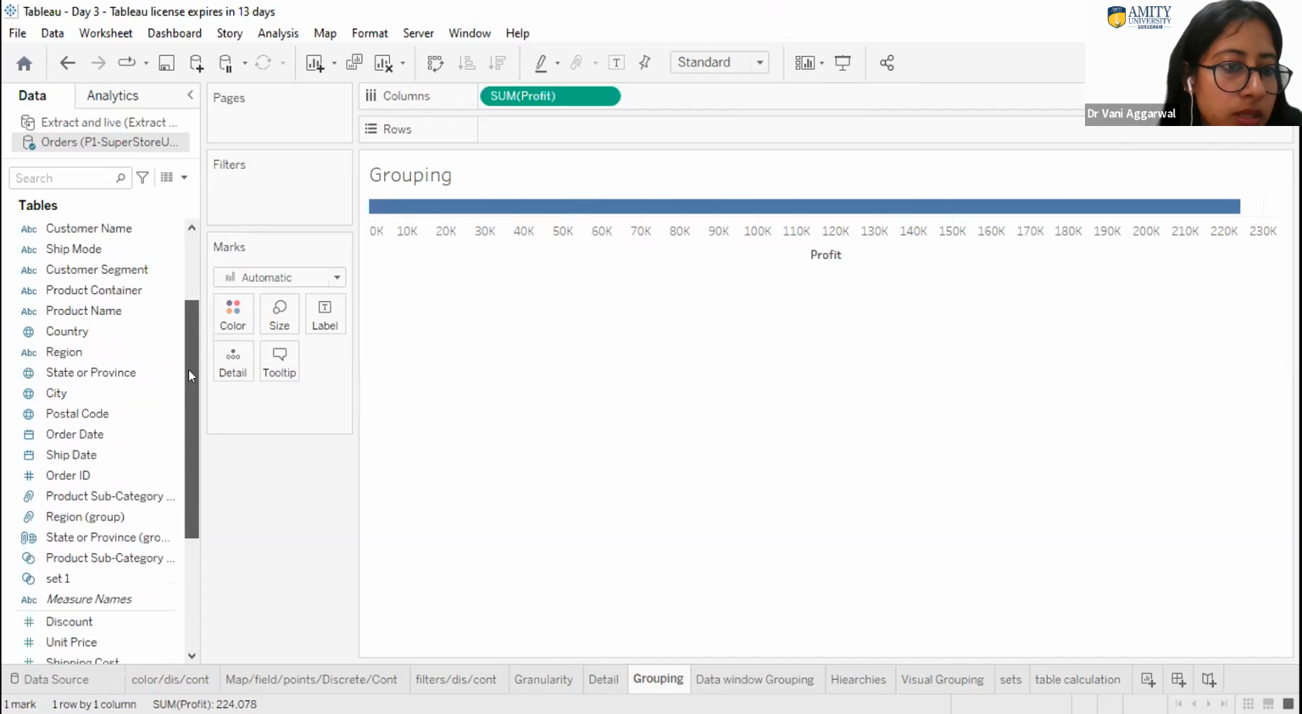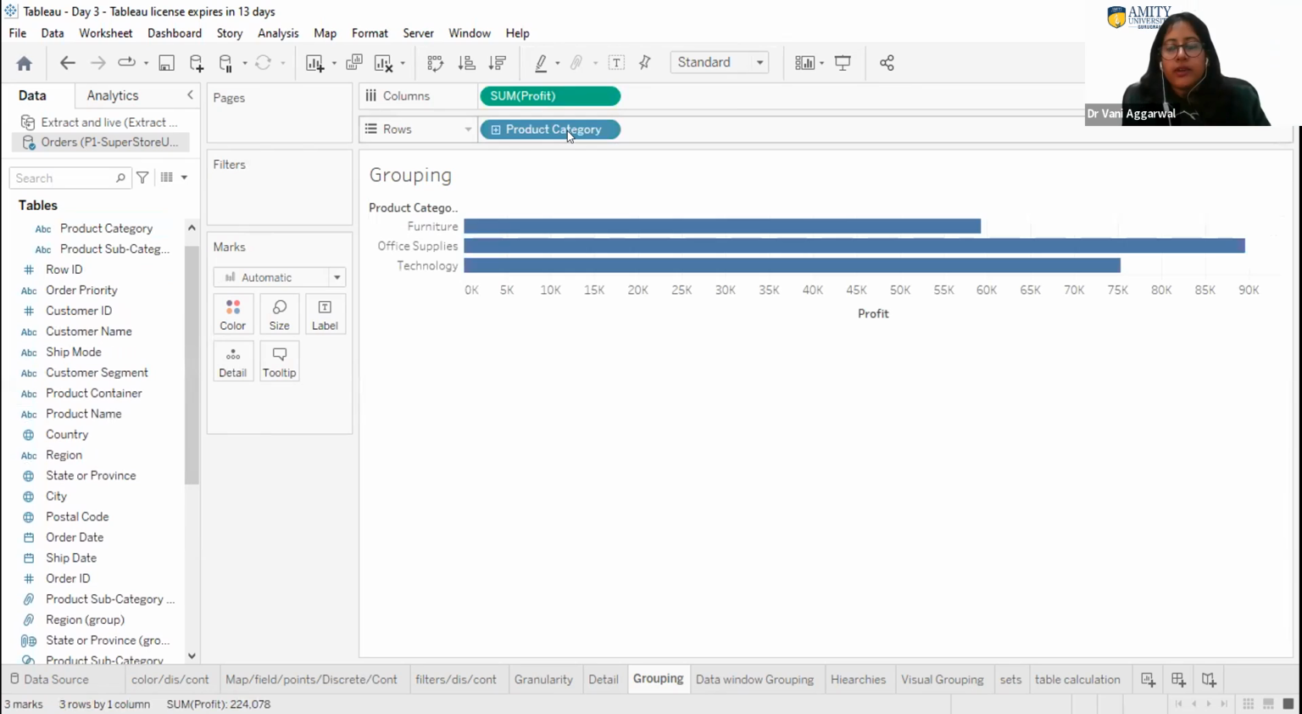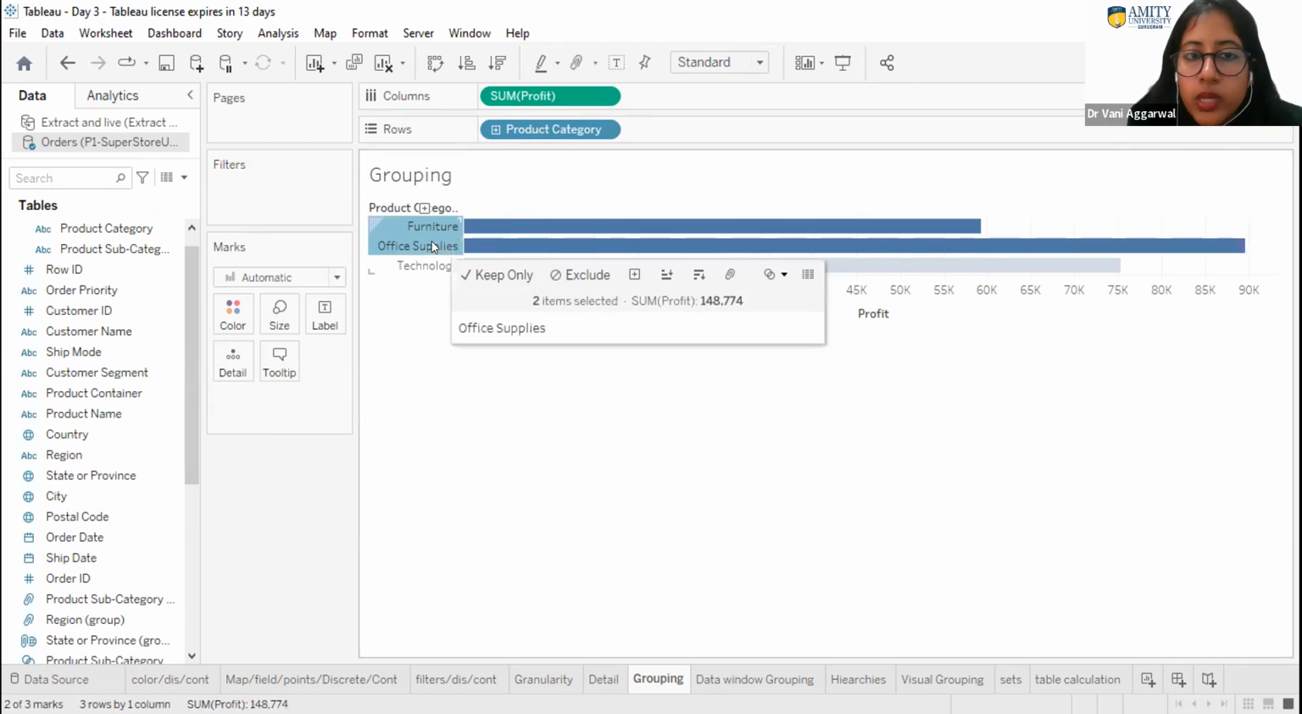Or say product category wise. Okay, product category wise profit you want to see. Now you want furniture and supply in one category, one group, and technology in other. So how would you create a group? Click on furniture, then control, like we select in Excel or in other formats. Control and then the next variable.